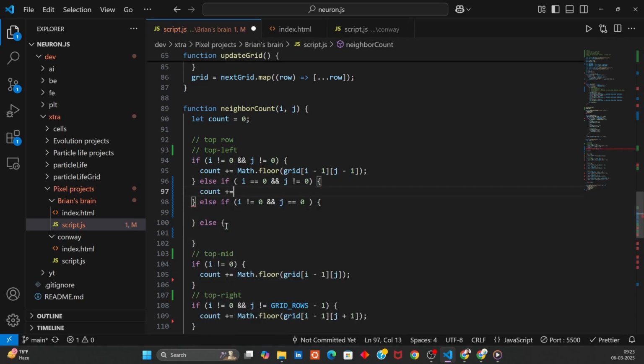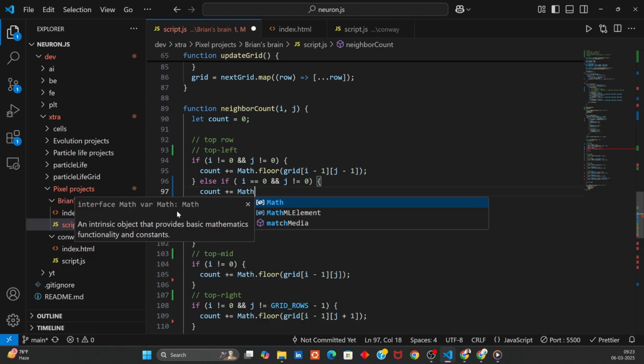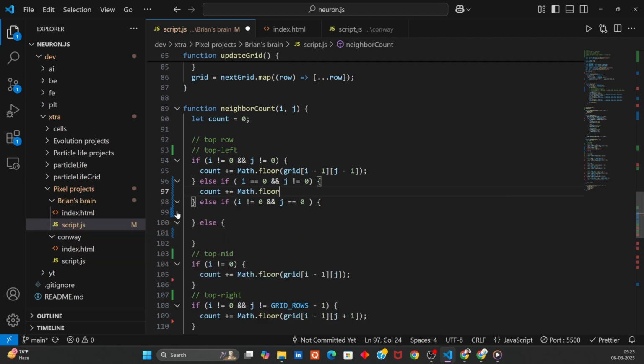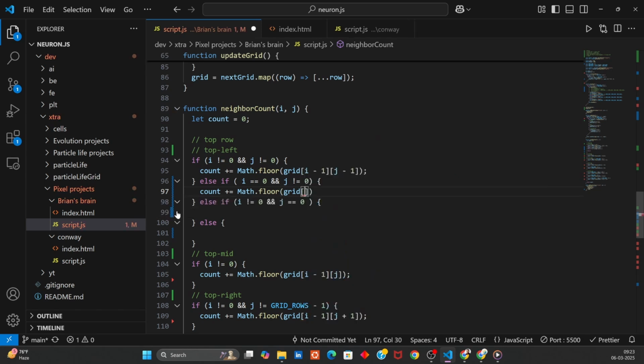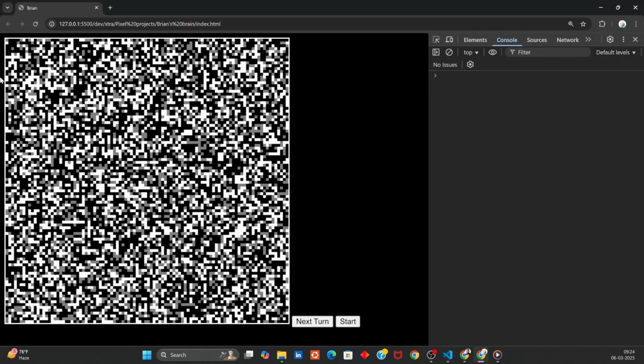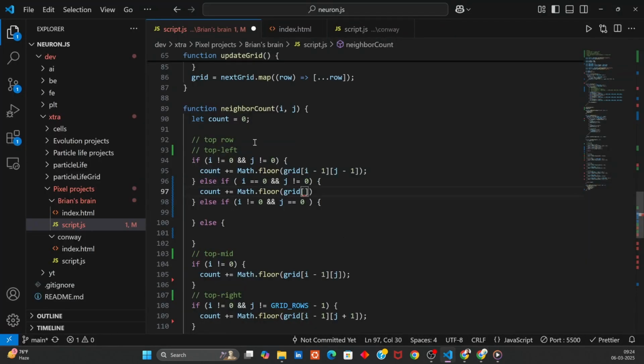We want to do a count plus equals to our Math.floor. And here, instead of doing an i minus 1, we cannot do an i minus 1. And that is because the i is 0, i minus 1 will become what? It will become minus 1. But what is the meaning of minus 1? So minus 1 means one box to the left of here. So that means the rightmost box. So that is how we can apply the round world.